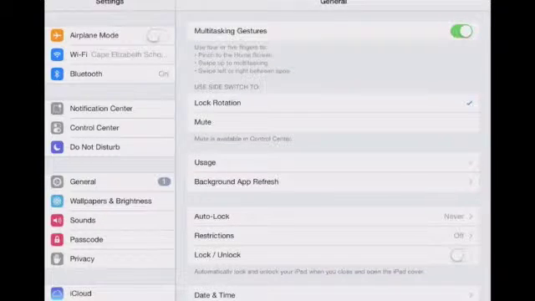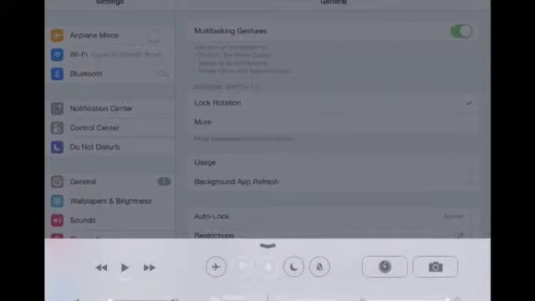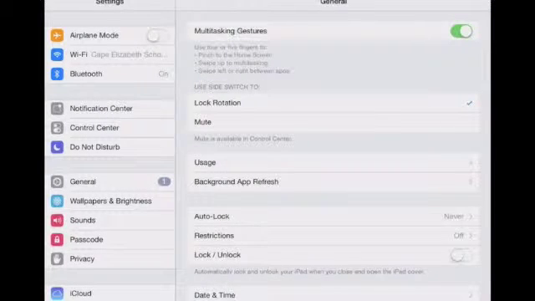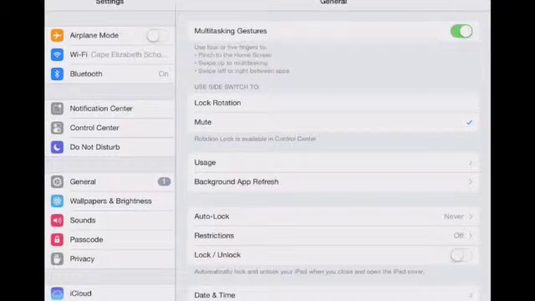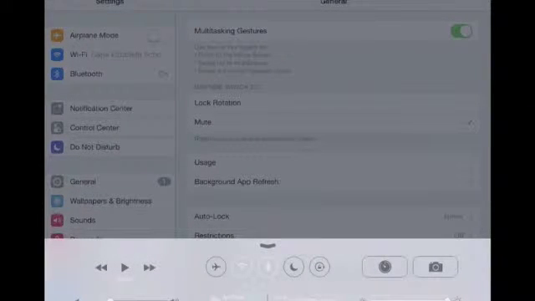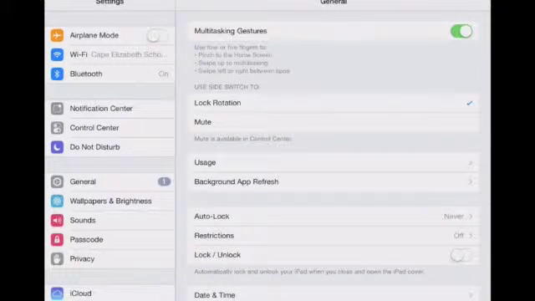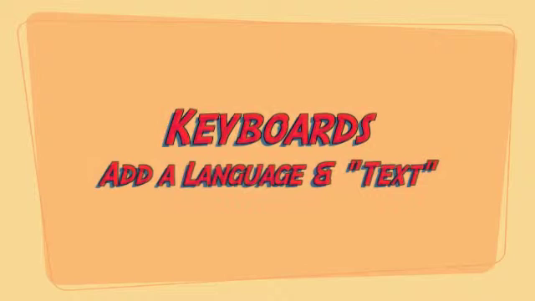Your side switch, you have the option to use that for mute or for locking and rotation. Whichever one you do not use it for, the alternative will be available to you here. So right now my mute is down in my dock because I'm using this switch on my actual iPad to lock rotation. If I switch that and make the switch on the side used for mute, now lock rotation is my option here. I prefer to use the switch for lock rotation, but it's up to you.